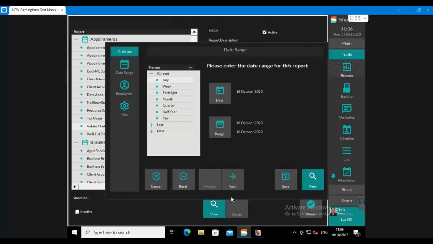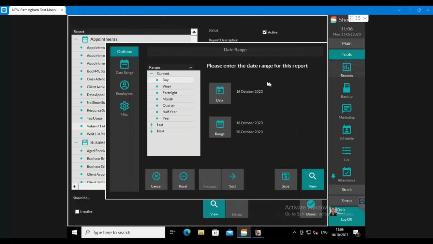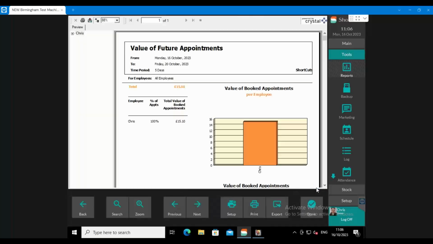Now, because this is a value of future appointments, it is always worth setting the date range into the future. So let's just do for the next week or so. I don't actually know if I've got anyone booked in, but let's have a little look. So we can see over the next 5 days, straight away, we've got a value of £15.10. I'm not doing great there, £15.10. And then underneath, you can see what it is split between with your employees.